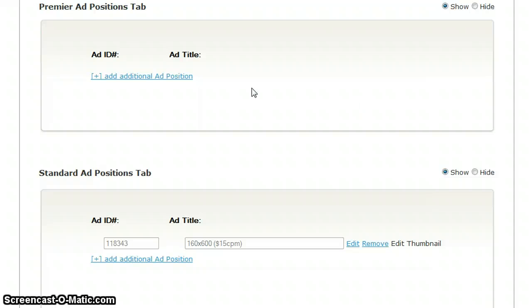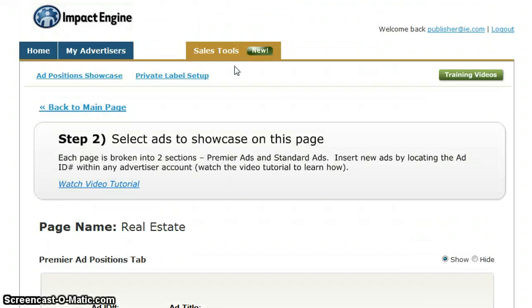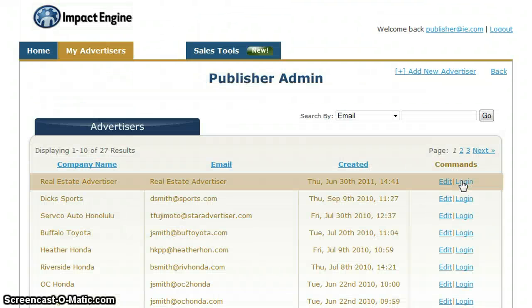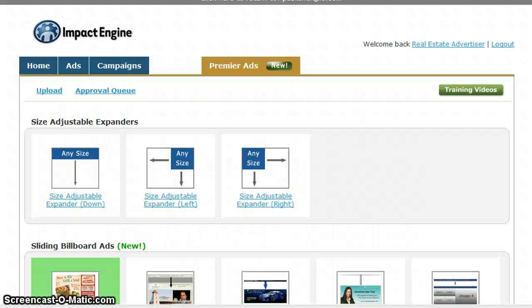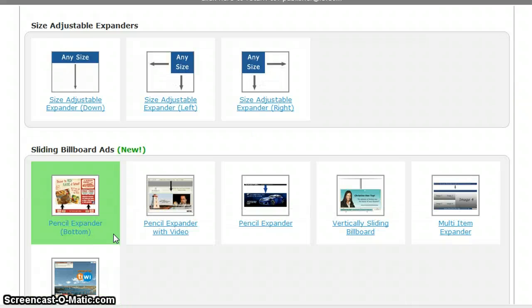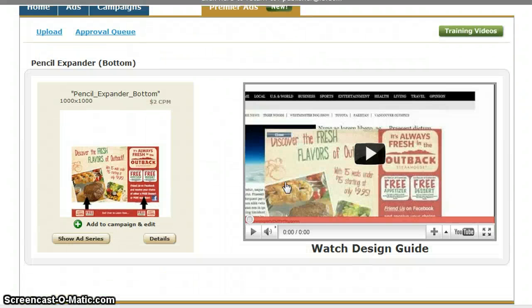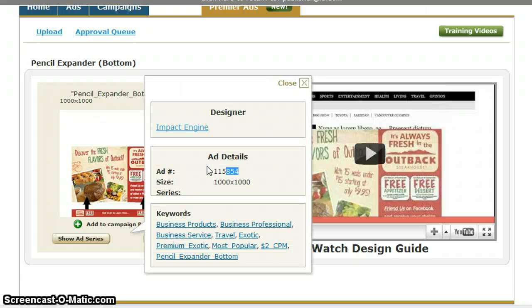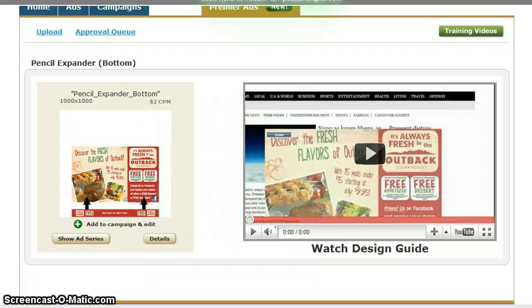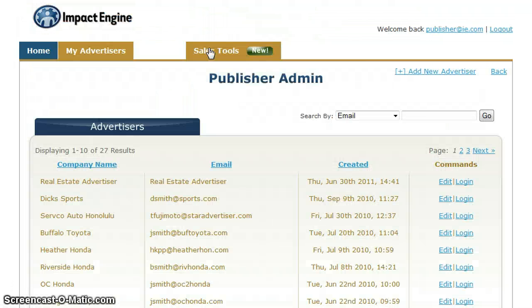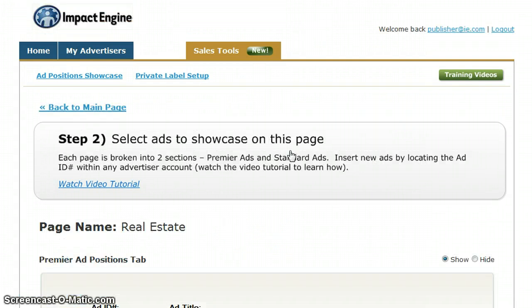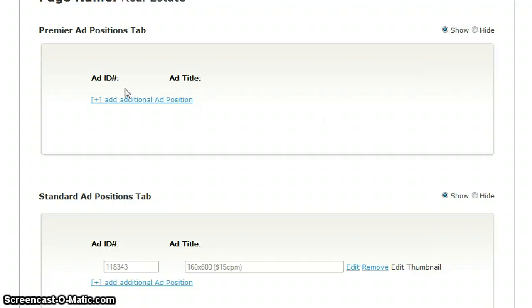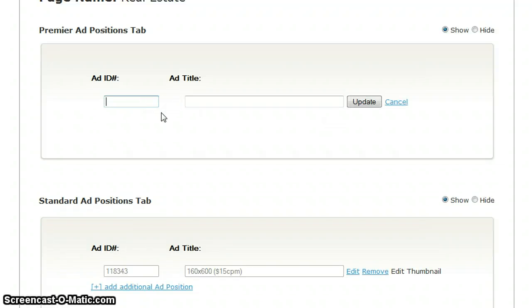If I wanted to add a Premier position, it's the same process. Go to My Advertisers, log into any advertiser account, we'll click Premier Ads. Let's say we wanted to add the new pencil expander bottom. If I click here, you'll see again the details button to the right and below. We'll copy that ad ID, click at the top to head back to your publisher account, Sales Tools, Edit to the right of real estate, and then we'll add a new Premier ad position.